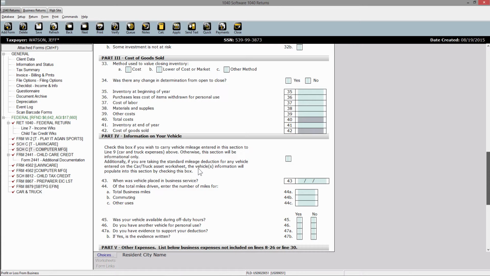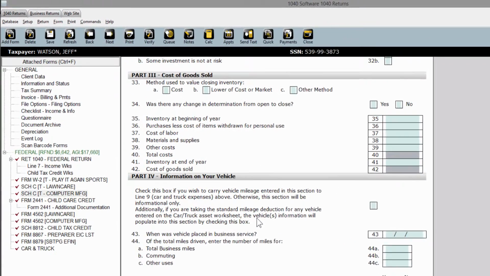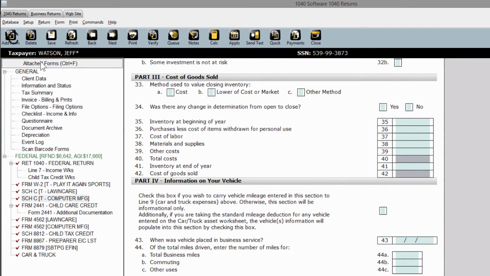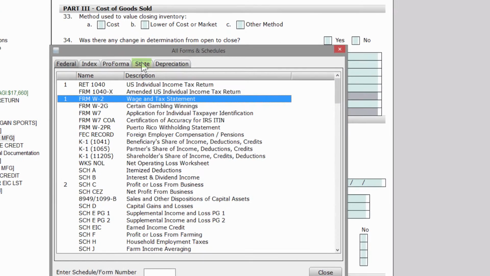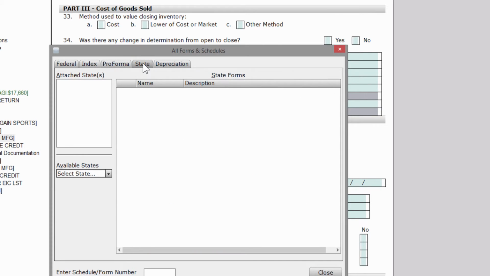Okay, so how do we add a state to the tax return? Adding a state is very easy. There are two ways to do it. We can press the Add Form button, or we can press Control S. Control S as in Sam will open the All Forms and Schedules window. I'm going to click Add Form and then click State because that's a valid way of doing it.